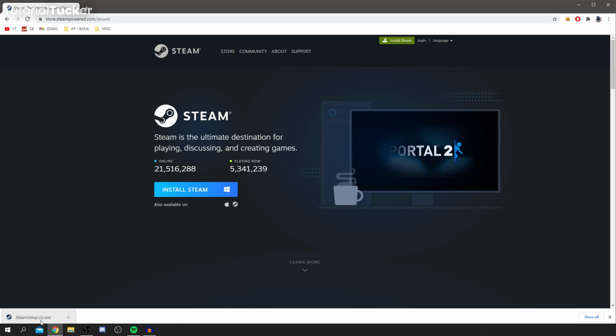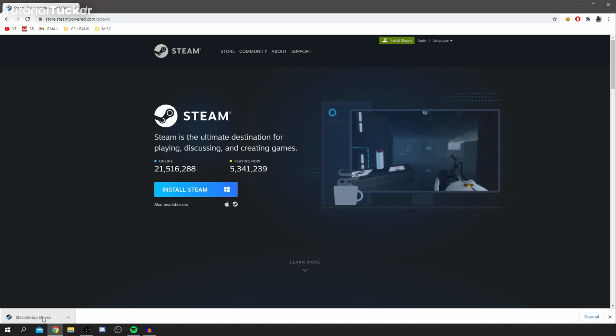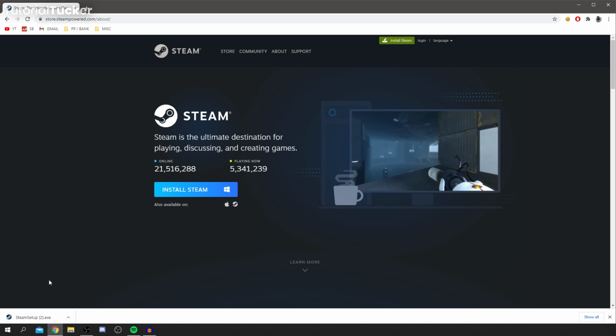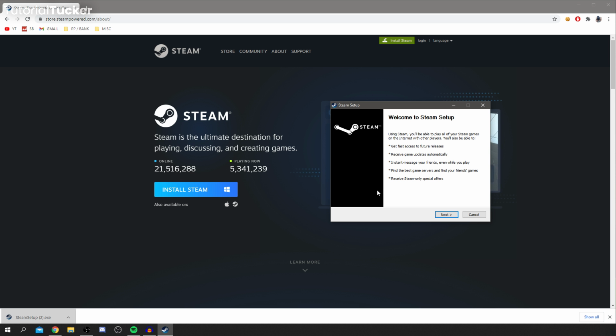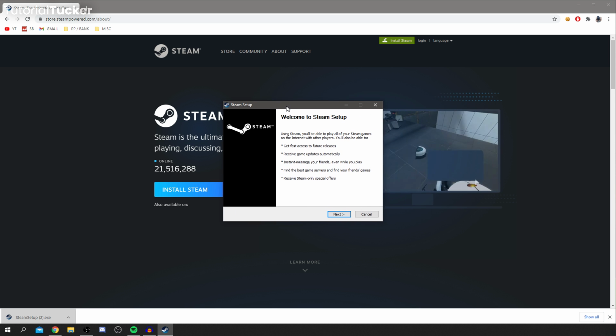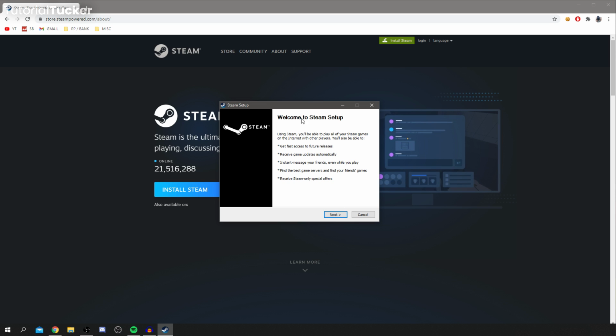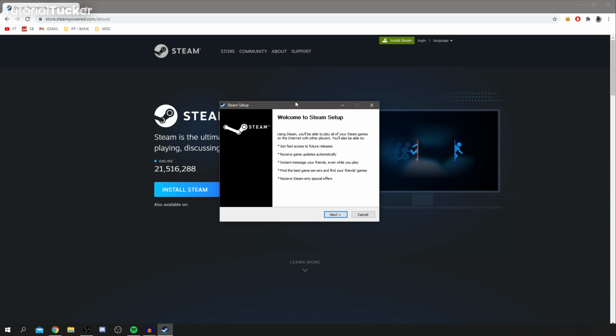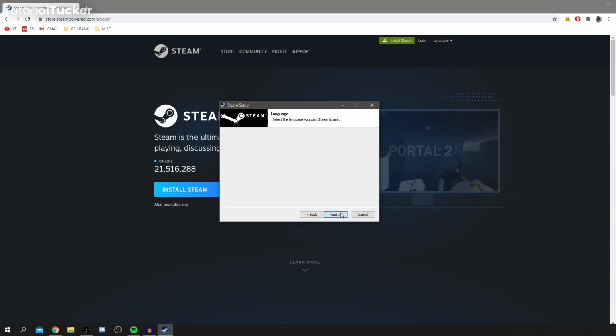So as you can see, you've got Steam set up down here. Mine currently says 2 because I've downloaded it before. So once you're ready, all you do is click on it. Now, it's probably going to blank out my screen because it's just a Windows security pop-up. So if that's for you, all you want to do is click yes and make sure you agree to it. Now, as you can see here, welcome to the Steam setup. Using Steam, you're able to play all of your Steam games on the internet with other players, and you get loads of advantages here. So let's go and hit next.